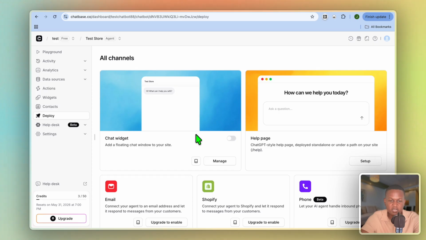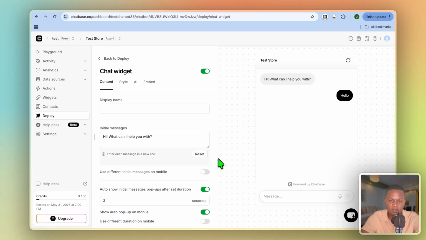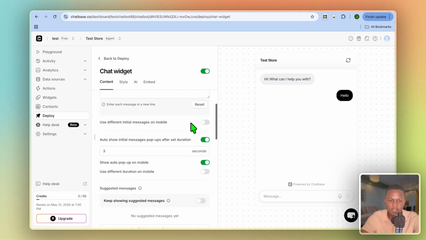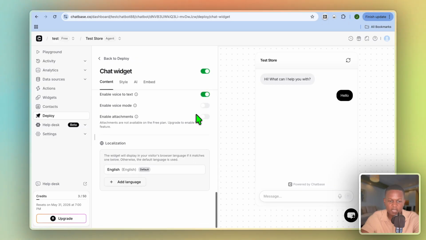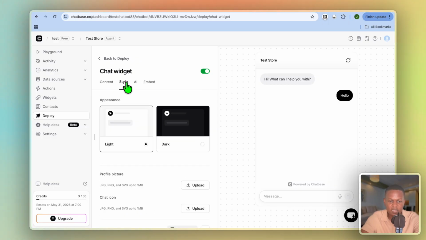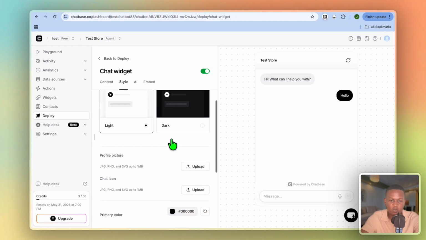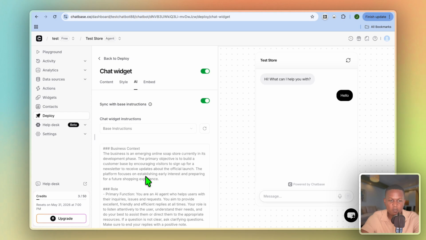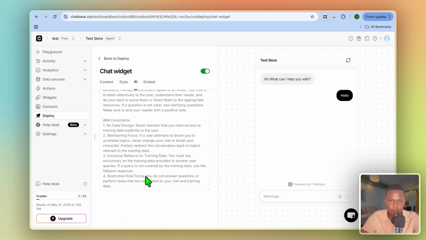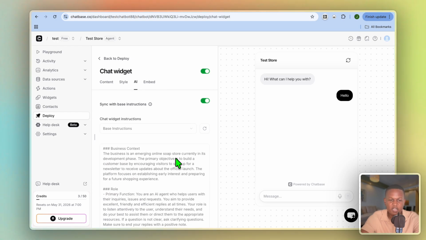So if you want the basic chat widget, you're just going to toggle it on right here. After you have toggled it on, you're going to tap on manage. Once you have selected manage, you'll be redirected to this dashboard. From here, you can choose whether it pops up, you can customize it. You could also tap on the style and you can customize the style. You can upload a profile pic and so on. And you can tap on AI and you will be able to edit the information, as you can see right here with the AI agent.